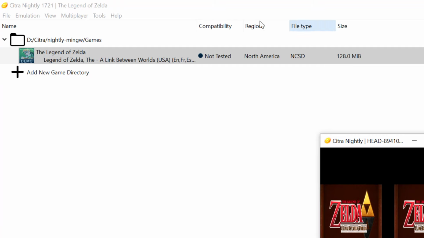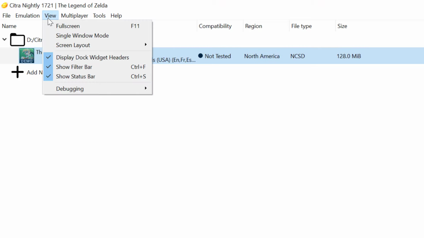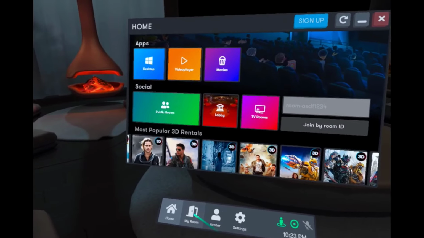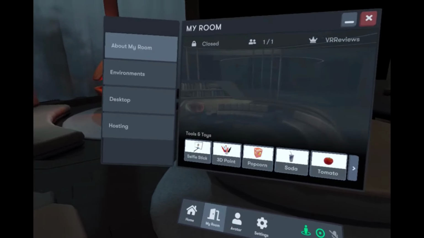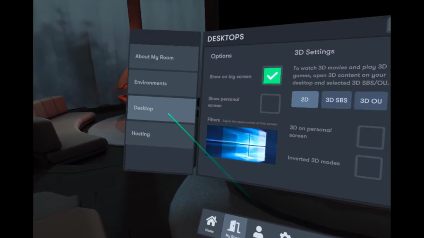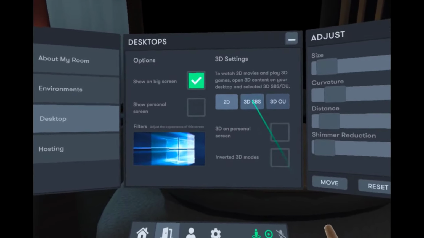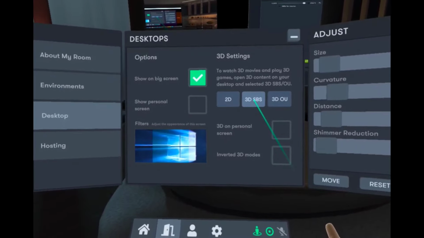And then I make sure that Citra is set to full screen so we don't get any of those bars above and below it. I click in my left thumbstick to bring up this menu, go to my room, then go into desktop. And there's an option there that says 3D SBS, which is basically side by side. So enabling that gives you the 3D effect.